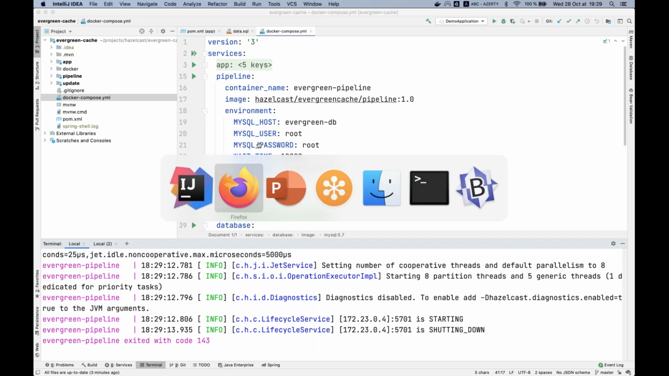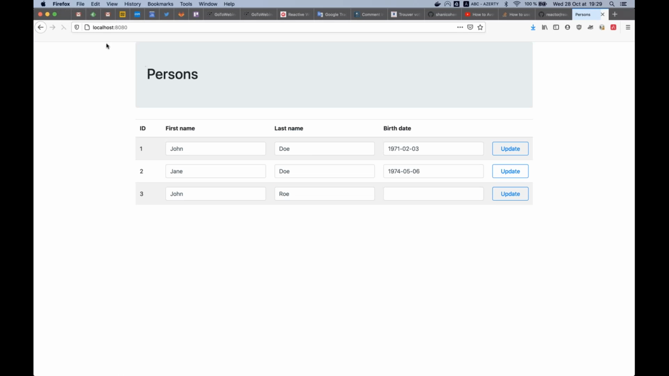Now I get back to this application. Now it's not the local one anymore, I'm checking the Docker Compose stuff. If I update it, Johnny, it still works, and Jenny, it still works.